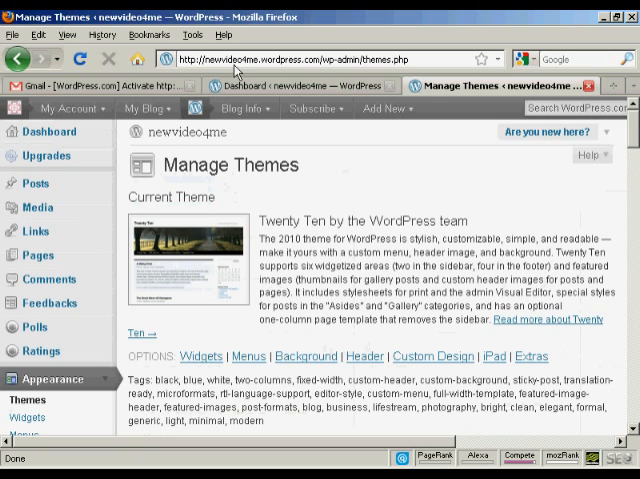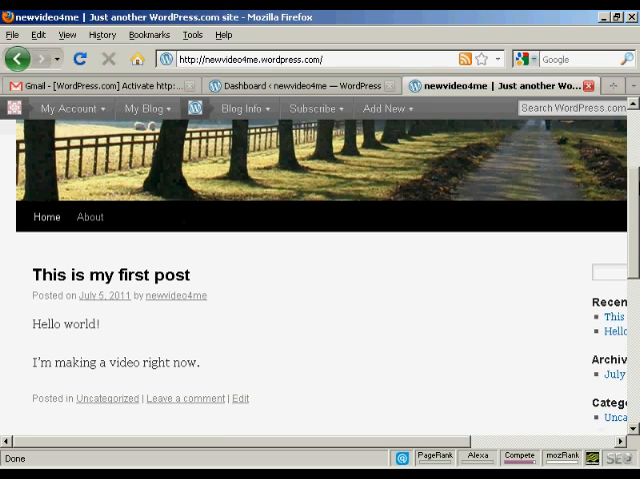Let's just take a look at my post, and there we go. There it is being shown online, and that's how you set up a free WordPress blog.